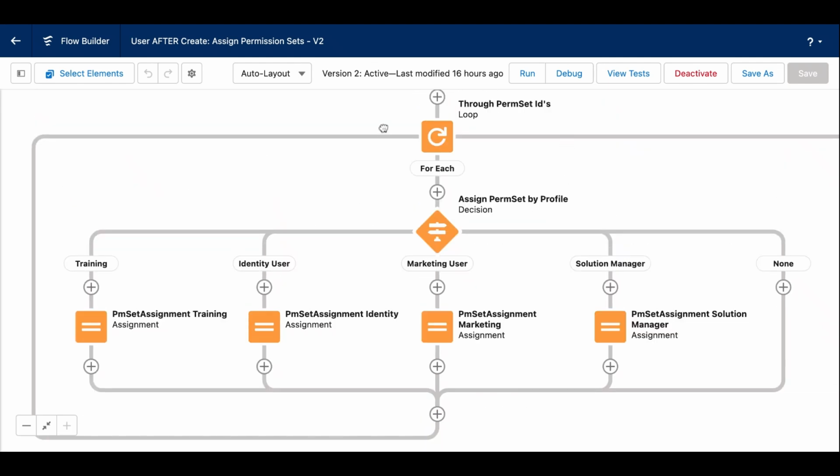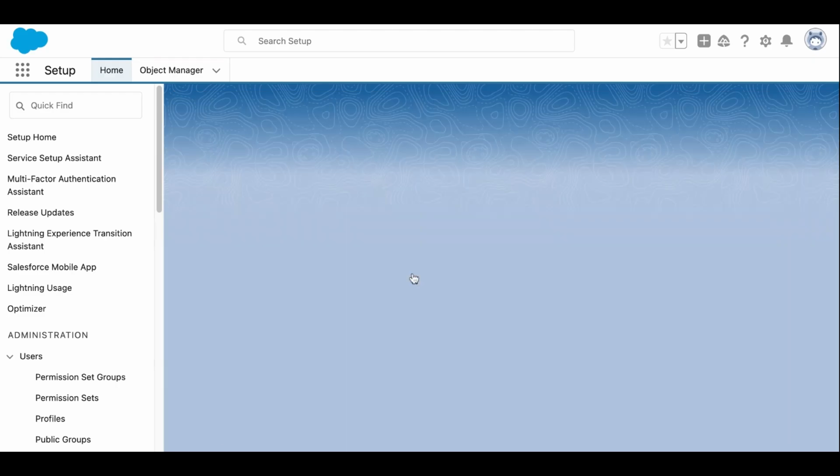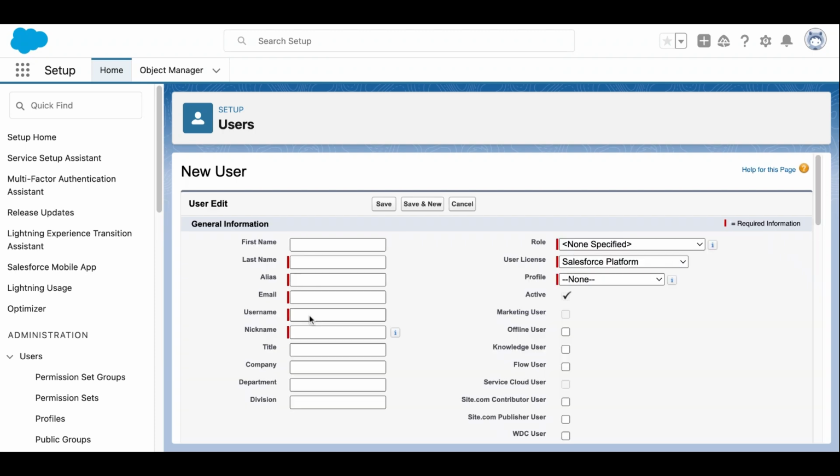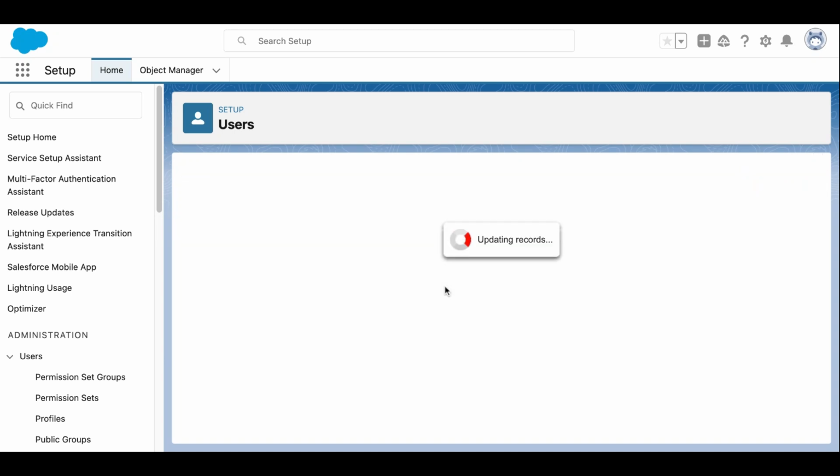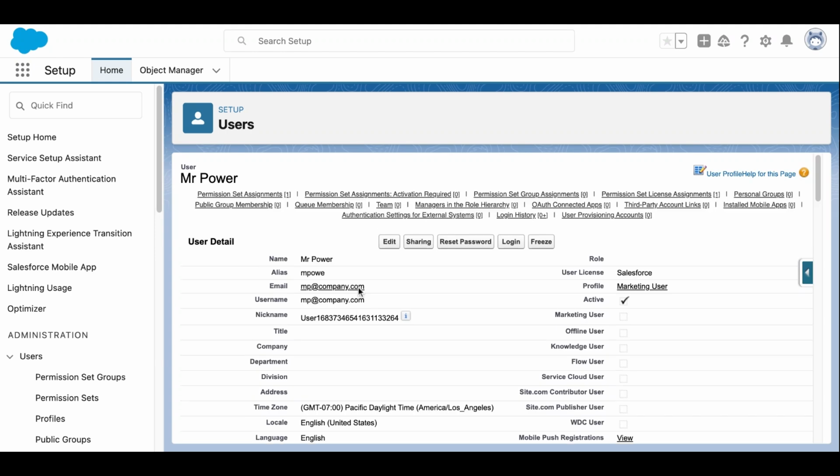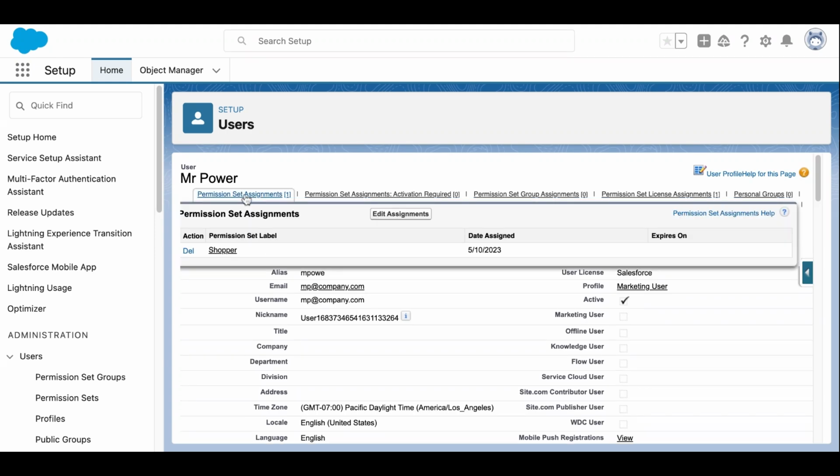All right, so let's test it out here. Create a new user. All right, Mr. Power. And then let's go with marketing. It's active. And then you'll see right here, we've got our permission set. So we know that works.